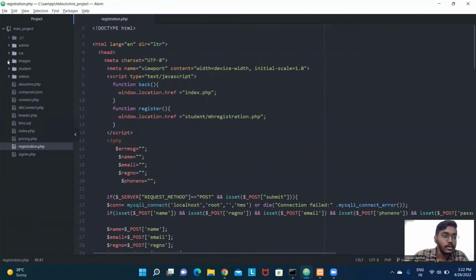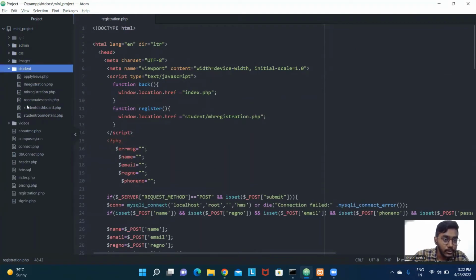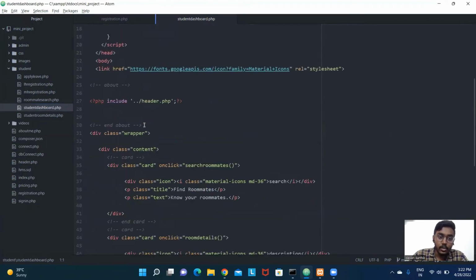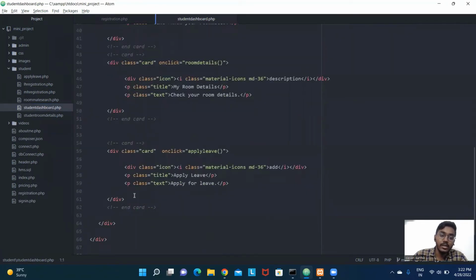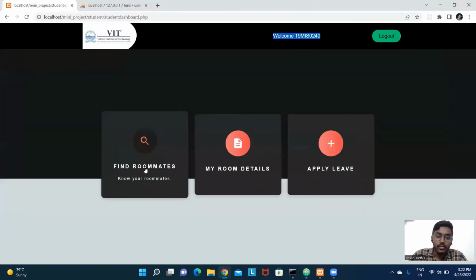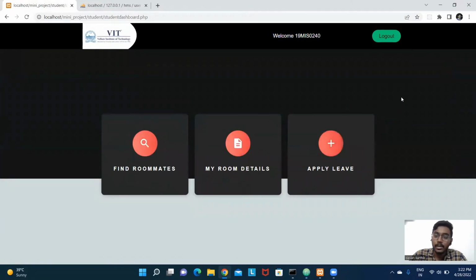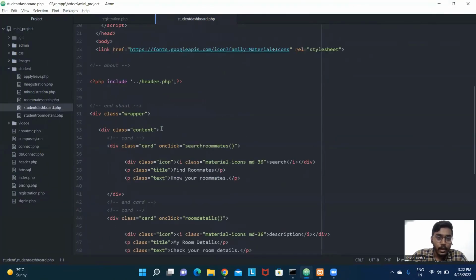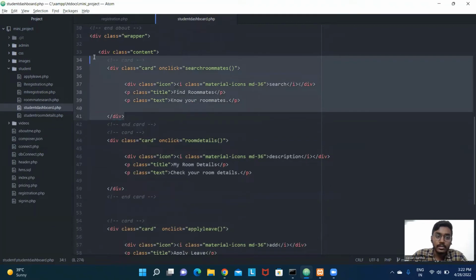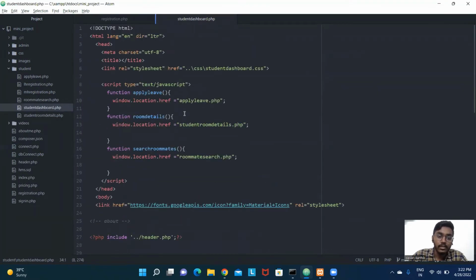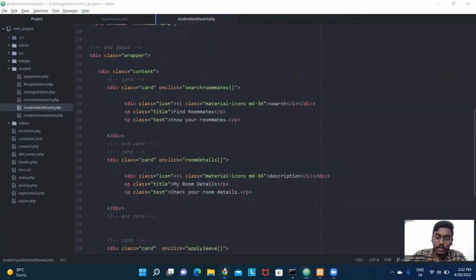Next, coming to the student dashboard. This is the code for the student dashboard. We have given 3 cards which define find roommates, my room details and apply leave. Whenever a user clicks on a single card, a function will be called, like search roommates. If he clicks on the search roommates div, the function will be called and he will be redirected to the roommate search.php page. And it works for the remaining 2 cards.